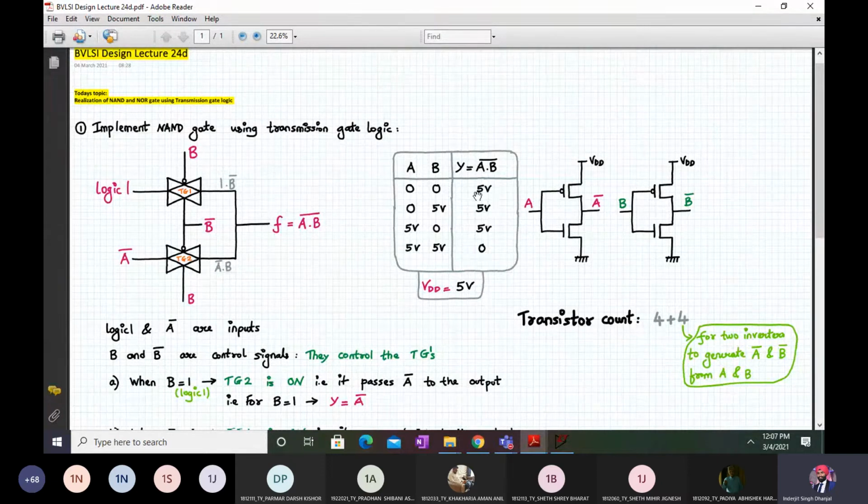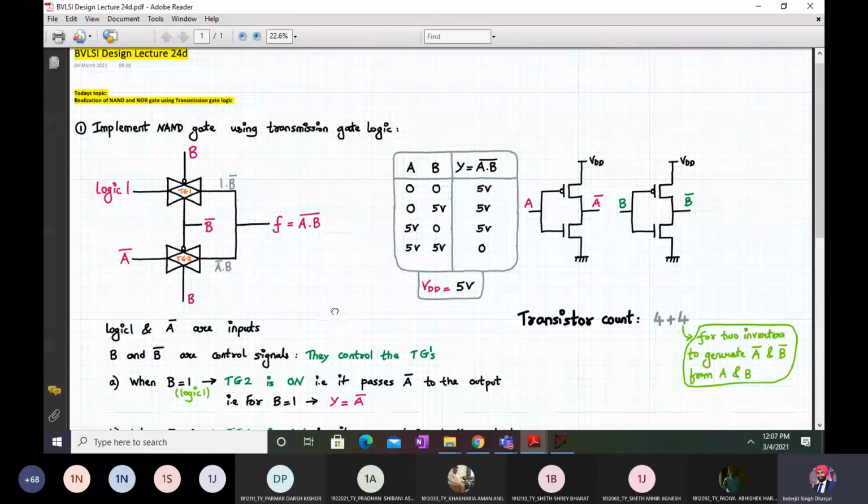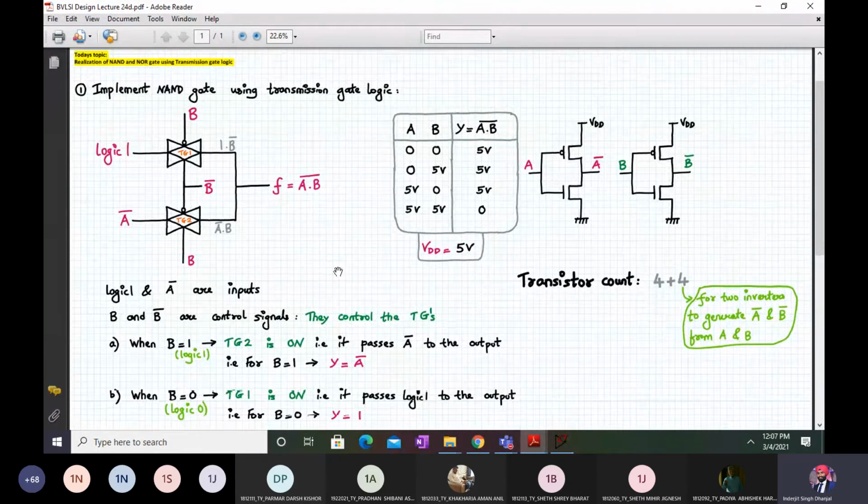Okay, so what does it indicate? That indicates that there is no loss of any swing. You get full 5 volts and full 0 volts using transmission gate. Okay, but what is the limitation? The limitation is that the transistor count is increasing. So to implement a NAND gate, you require 8 transistors, which you could have done using 4 transistors or less than that using pass transistor logic.